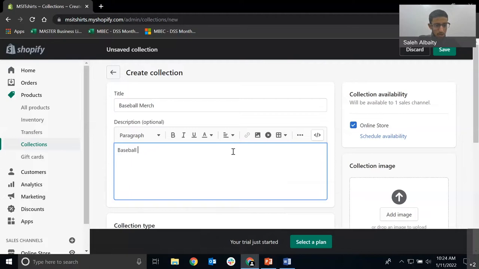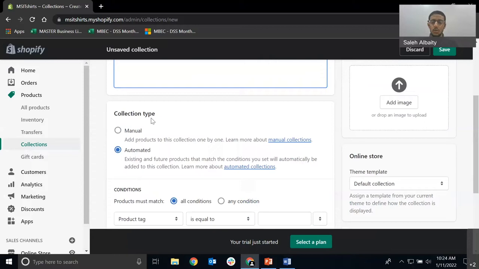Baseball. We're going to describe it as baseball merchandise for adults. Now here, collection type. There are two types of collections. One is where you manually add products to your collection. And the other one is where you automate the process and you do it automatically via tags. So we're going to automate the process because we want to speed things up. And as you know, time is money.